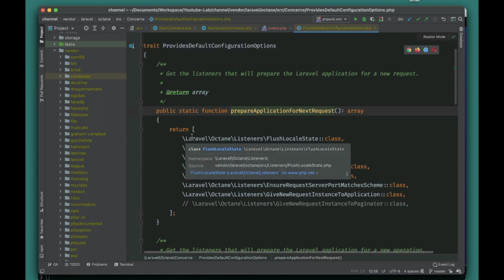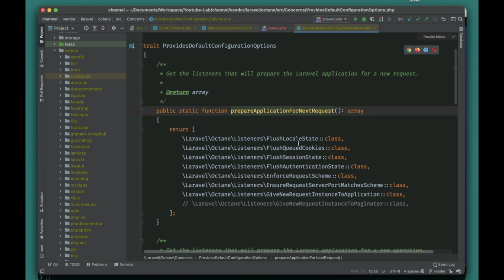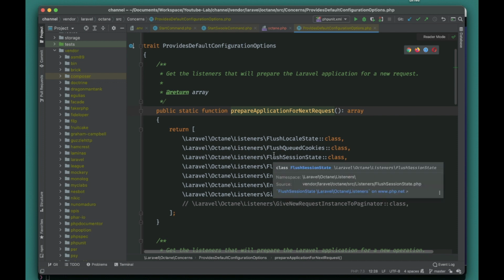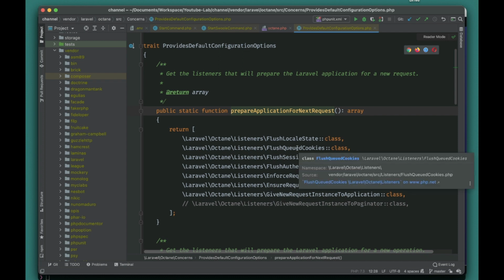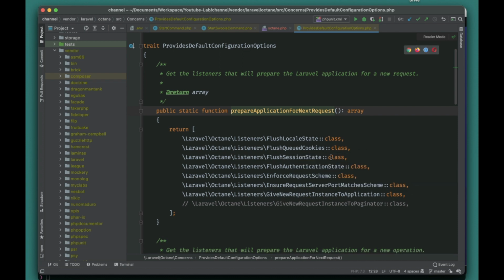You can see that for every new request, it flushes all the local state, any local state that you created during the last request. It flushes all the queued cookies. For example, in your last request you attached some cookies, and you don't want those to be replicated in another request. So these are flushed. Session state is flushed. Authentication state is flushed. It enforces the request scheme, and then it ensures the port magic scheme, and you can read all about it. And at the end, it gives a new request instance to the application.